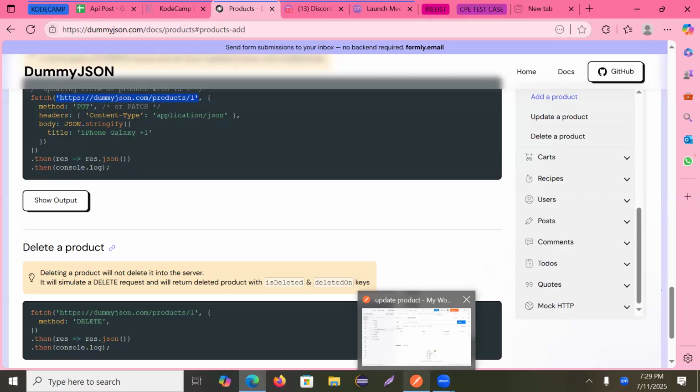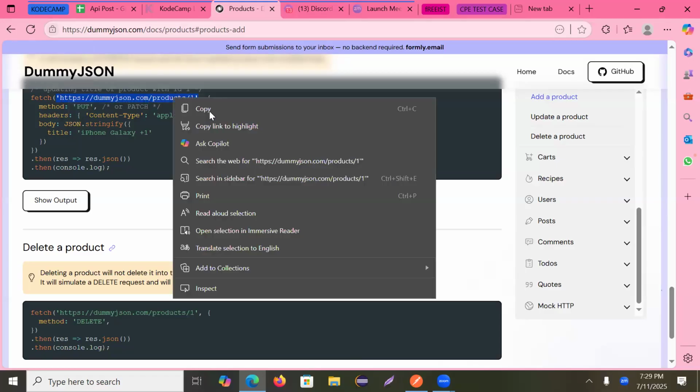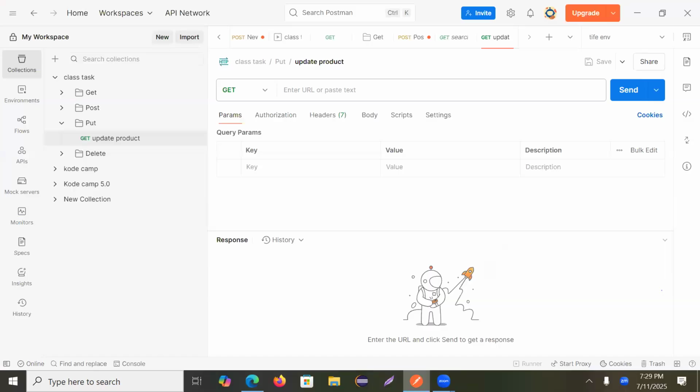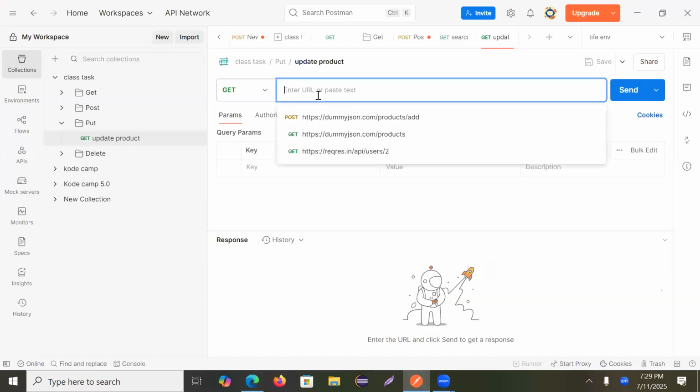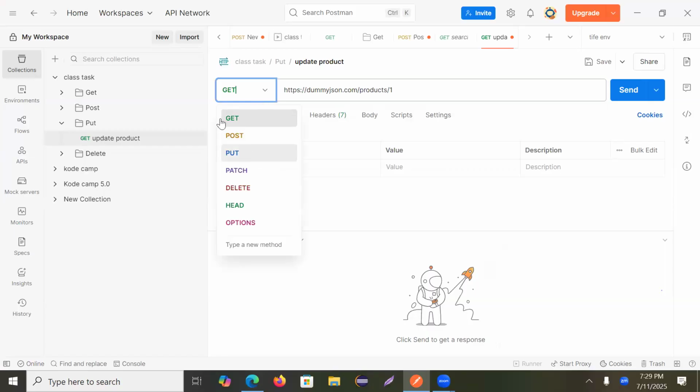So this time around, let's carefully copy the URL. Now we are going to change this to put. We have used get, we have used post. We want to use put. We're going to change it to put.